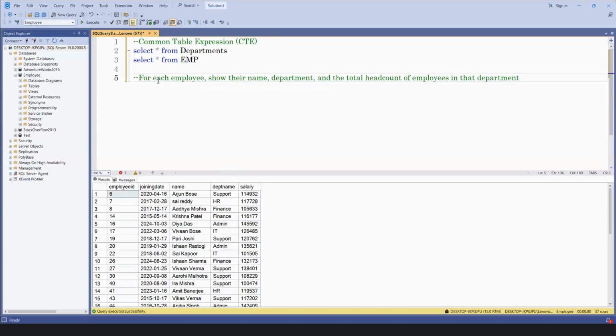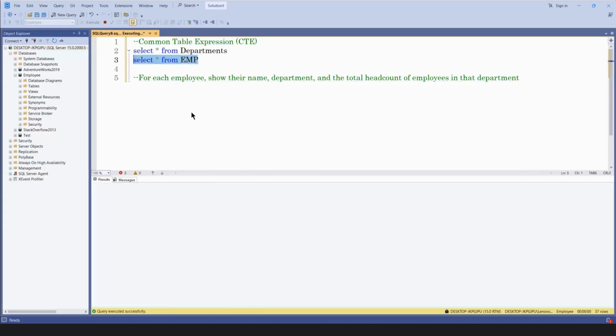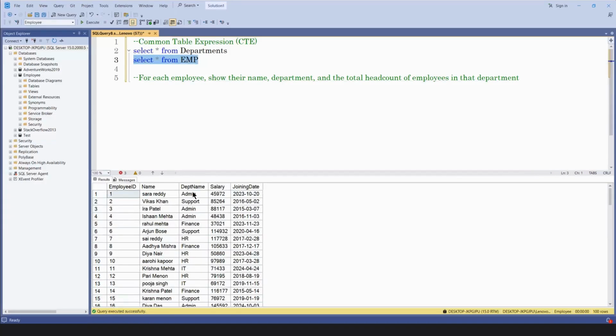Now, here we want to show, for each employee, their name, department, and the total headcount of the employees in that department. Here we have the employee table, and we can see we have the admin department. Let's say we have around 15 employees in admin and 30 employees in finance. In our output, I will get the name, for example Sara Reddy, then the name of the department, that is admin, and the total headcount, which will be 15. This is just an example of what we want to achieve.